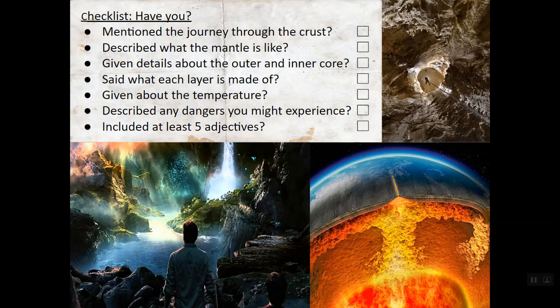So checklist, have you mentioned going through the crust? So I might say, the crust is the thinnest layer of the Earth. My machine has a high-powered drill that can drill through that layer. That kind of thing. Maybe it's heat-proof, maybe it's made of, I don't know, tungsten or something that has a really high melting point. You need to think about all these things.